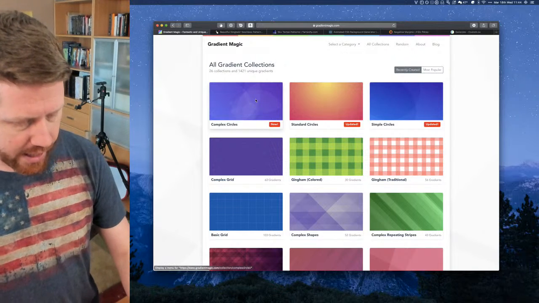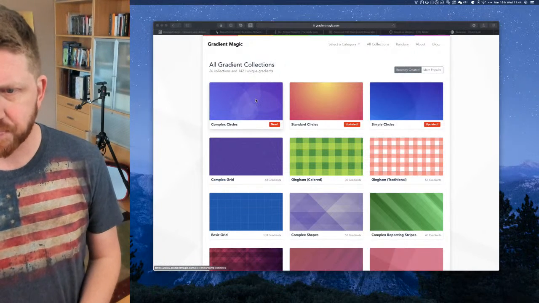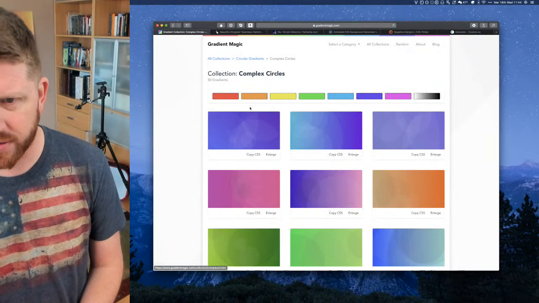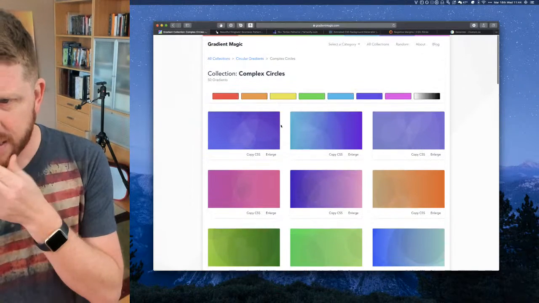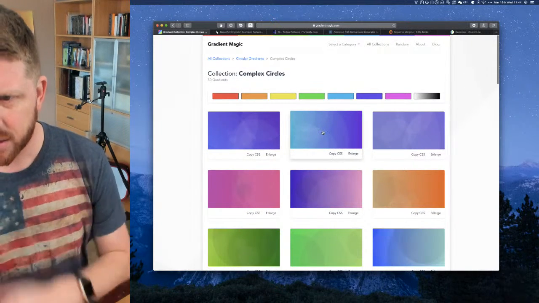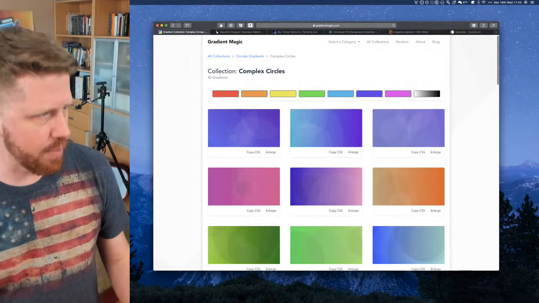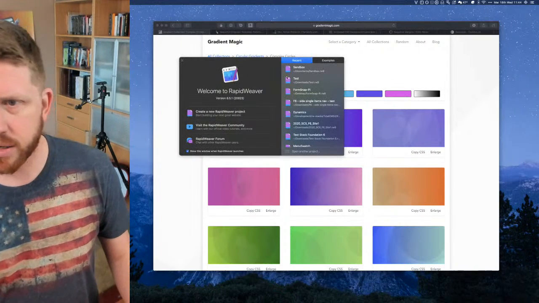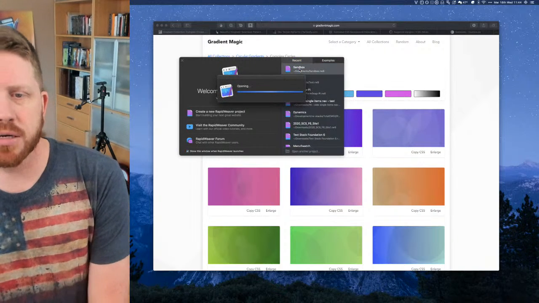But let's go ahead and launch RapidWeaver really quick. And let's play with this complex circles one, I really love that. This is new, I hadn't seen this one before. So I actually really like this. We're going to play with this inside RapidWeaver. And where is RapidWeaver? There it is. Okay, let's open up my sandbox.